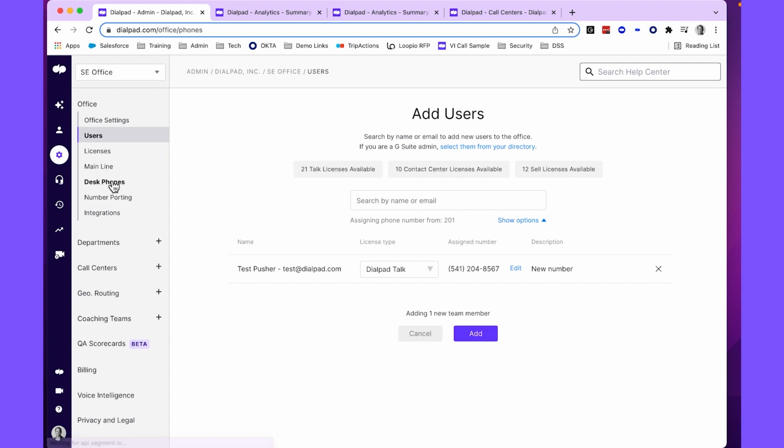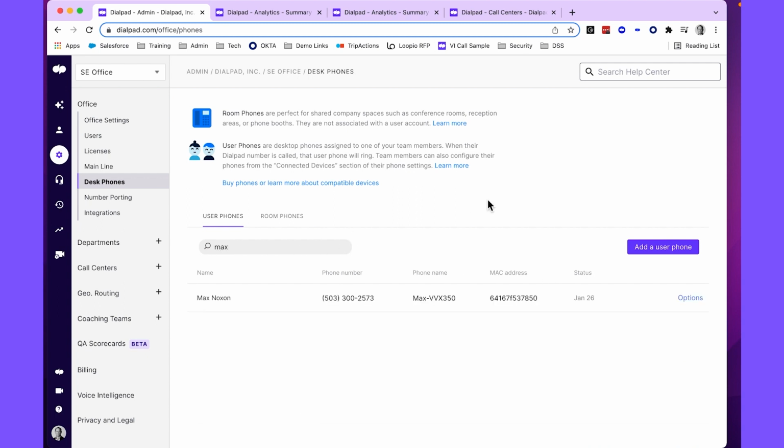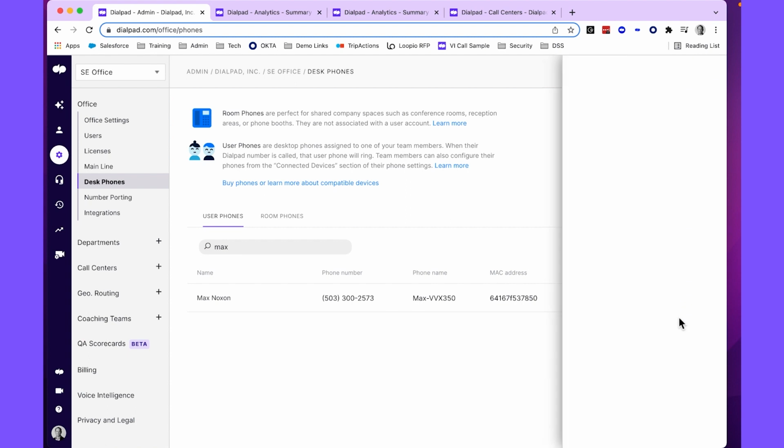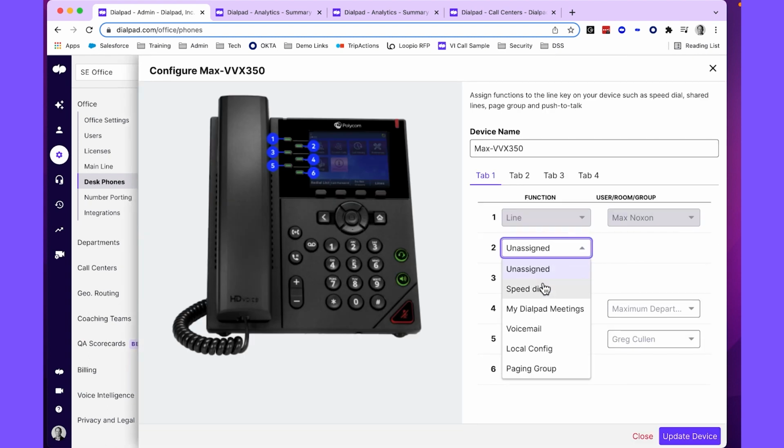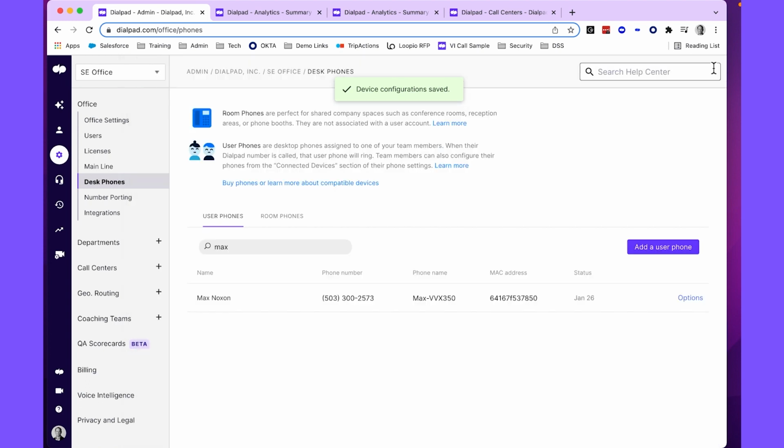If you have desk phones, they're really easy to work with. So once they're deployed, you want to manage like the line mappings and what goes on here and there. You can add a speed dial, or you can add a Dialpad meetings number. In this case, it'd be for mine. I click update device, it'll refresh, and you're off to the races. So great controls there.